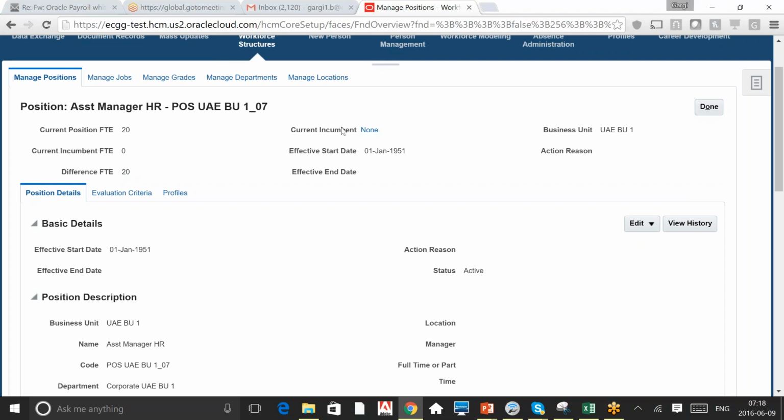Then there is current incumbent, it shows none. Now, if you have only one person assigned to this position, it shows the name here. And if there is more than one person in the position, then it shows the number over here, and if you click on the number, it shows the details of the employees who are there. The good thing about this is it also shows if a particular position has been vacant. So suppose there are 20 people in this position and one person has resigned, so it shows one as vacant here.